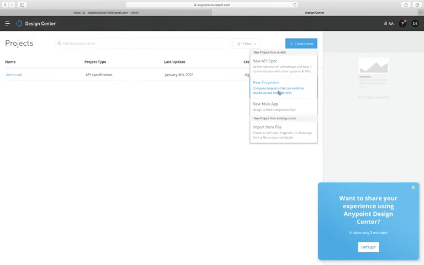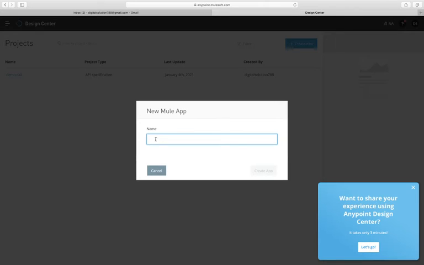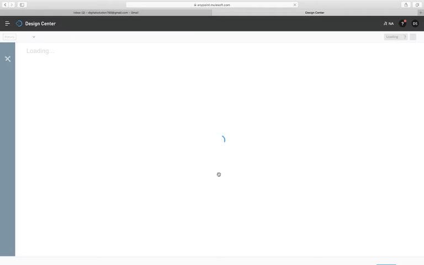Now again we can create one Mule application. Just click on this, give the application name and create new application. It will create one new Mule application. You can design your Mule application there and you can deploy it on CloudHub.